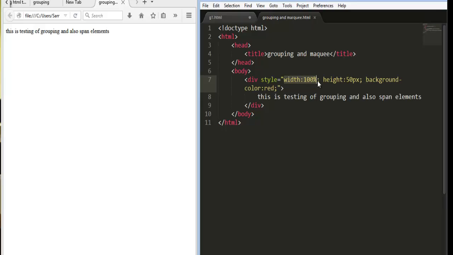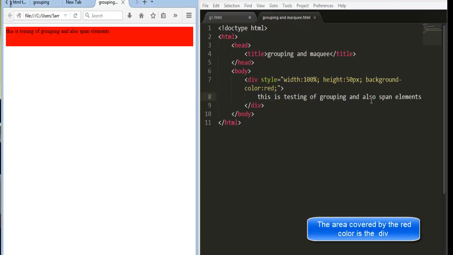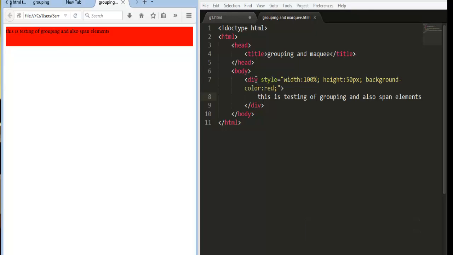I've given it a width of 100%, a height of 50px and a background color of red. So let's save it and run it. So this is what we'll have. So now let's add the span element. Remember we said the div element is used to group a block of code, while the span element is used to group just an inline text. So let's add the span element here.